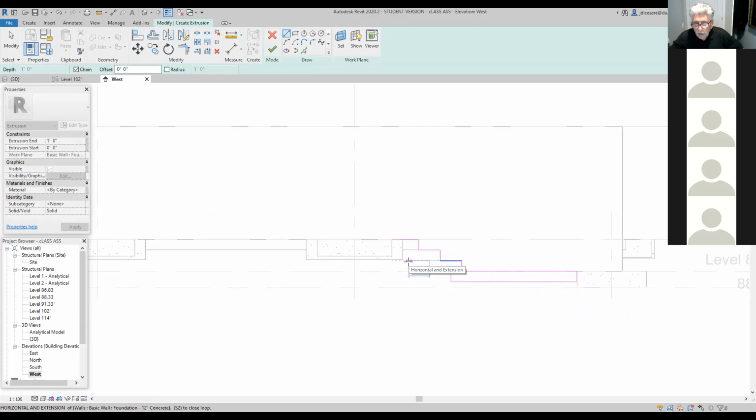So I'm just drawing the profile of what the step footing is supposed to look like. I'm going to go over to 1 foot, I'm going to go over to this here, and I'm going to close. So now I've told the program what's the profile of my step footing. Fair enough?